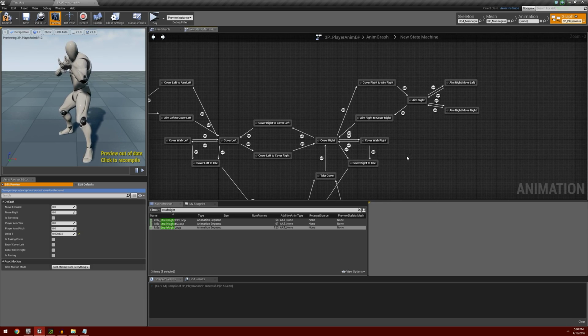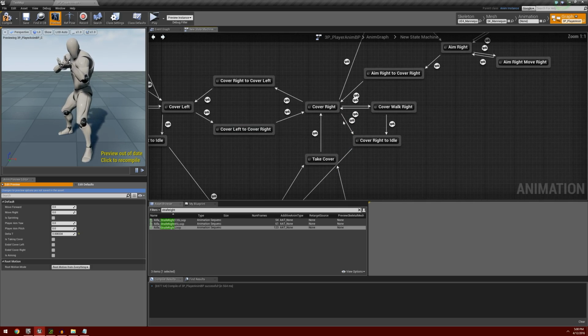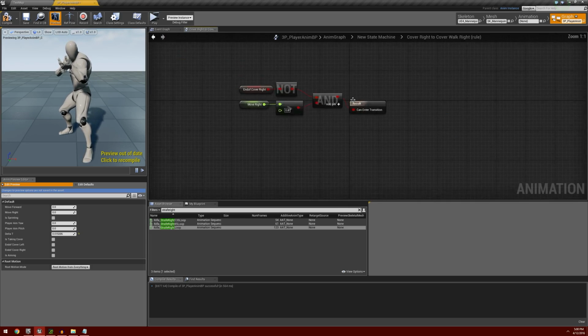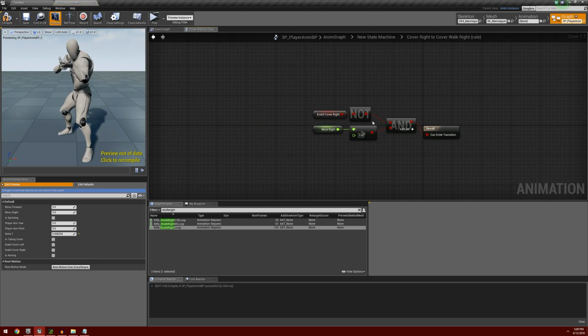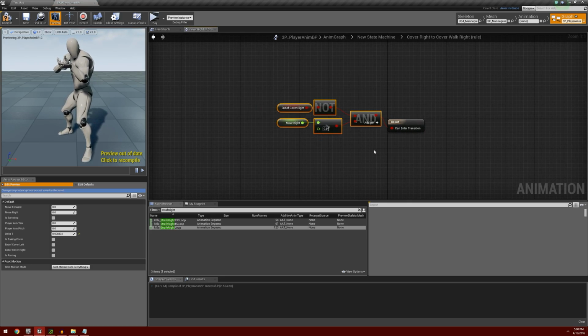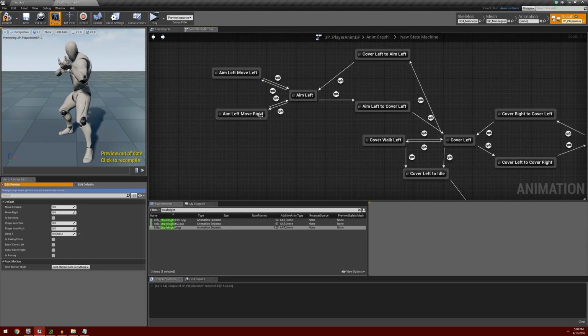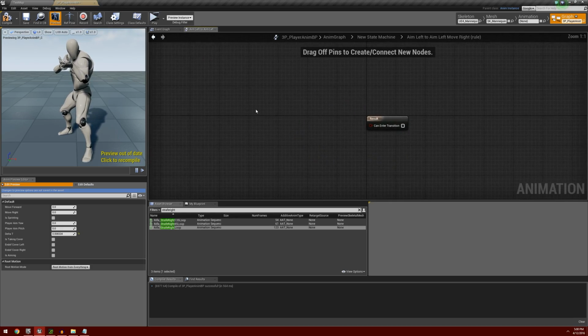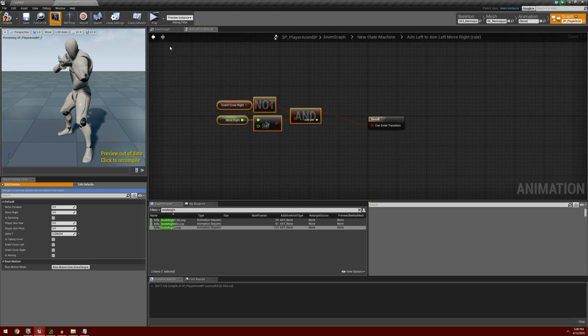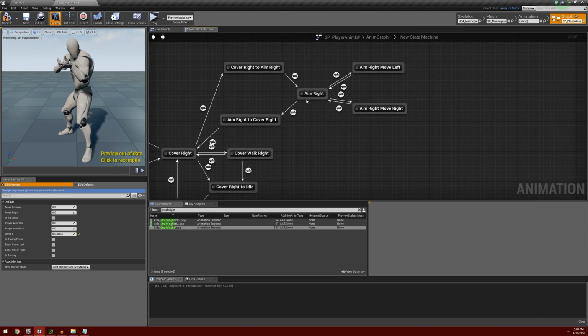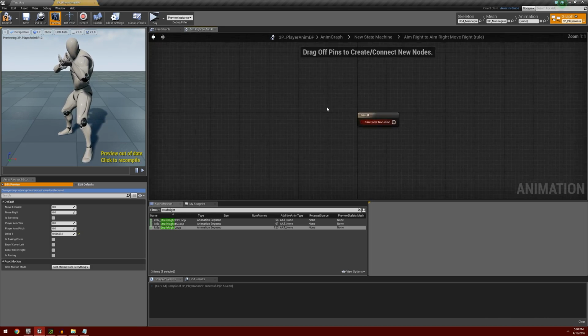And then we're going to have to deal with the moving right motions. The moving right motions are going to be the same exact transition rules as between cover right and cover walk right. So from cover right to cover walk right, we check to see if end of cover is false and if move right is greater than 0. So I'm going to go ahead and copy this transition. And once again, I'm going to paste it from aim left to aim left, move right, and from aim right to aim right, move right.